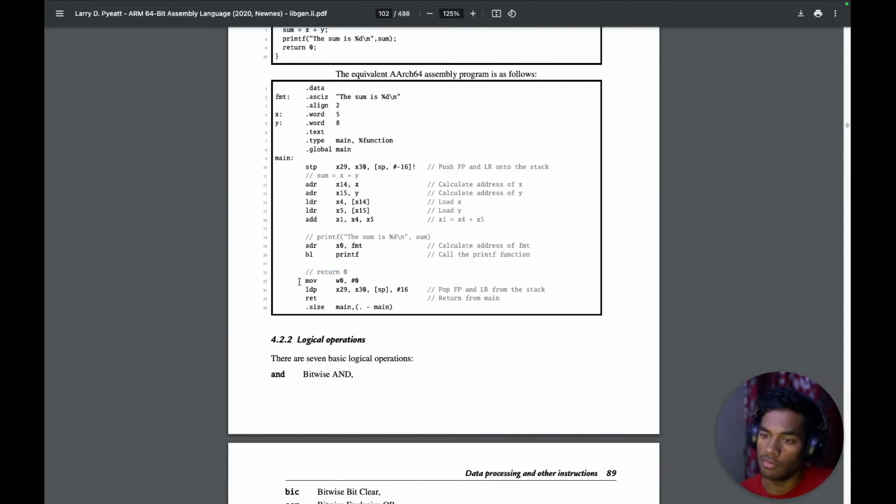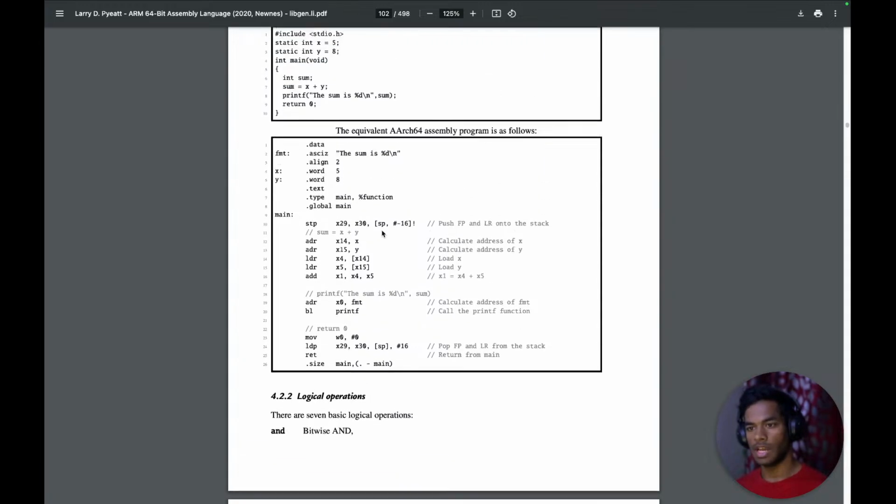Now return 0. We want to return 0. We move the value 0 in the zeroth register and then load back the frame pointer and the link register contents from the stack pointer, and then increment the stack pointer by 16. That is just popping. Then we return. That makes sense.